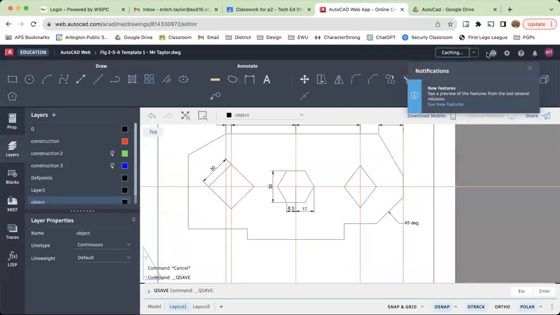Don't forget to save. When you're all done, we can plot to PDF like we did in the other assignments. And we can then add our assignment to our file.